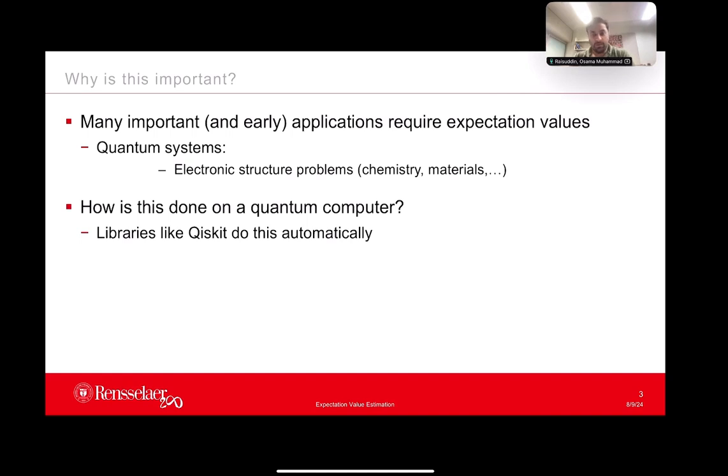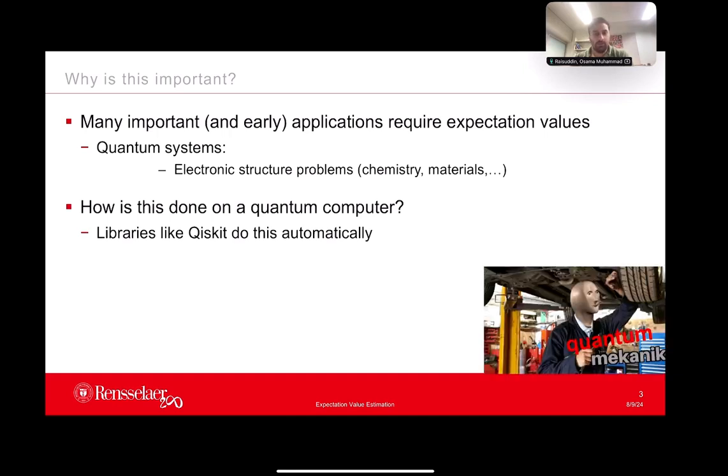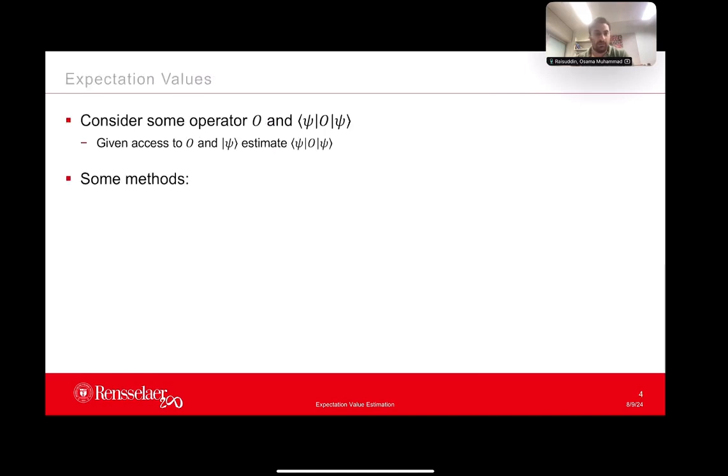But how do you actually do this on a quantum computer? Libraries like Qiskit are doing this automatically under the hood. So I think it is of value to take a peek under the hood and try to do this ourselves and get a better understanding of expectation value computations.